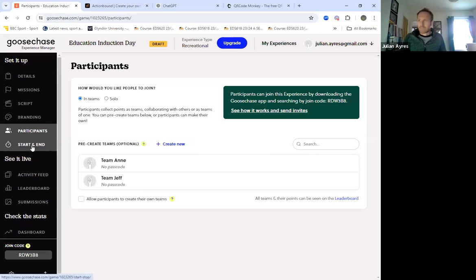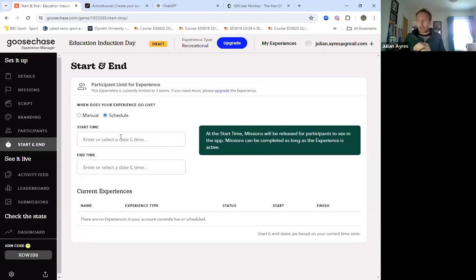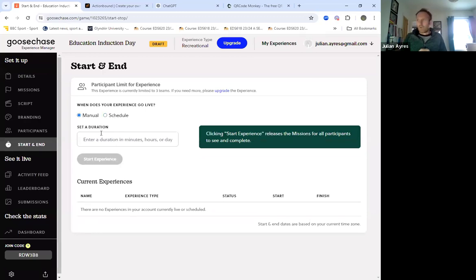And then you've got the start and end. The other kind of benefit of this, you can do it as an asynchronous activity or a synchronous activity. So it doesn't have to be something that they do purely while you're there. Maybe it's like a little activity you want them to do when they're at home on a weekend. It's a little game to do over the weekend or over the summer holidays. You can set a schedule for it, so you can actually have it open and start at a certain time, or manual, which is when you set the experience, which we're going to get to later on.